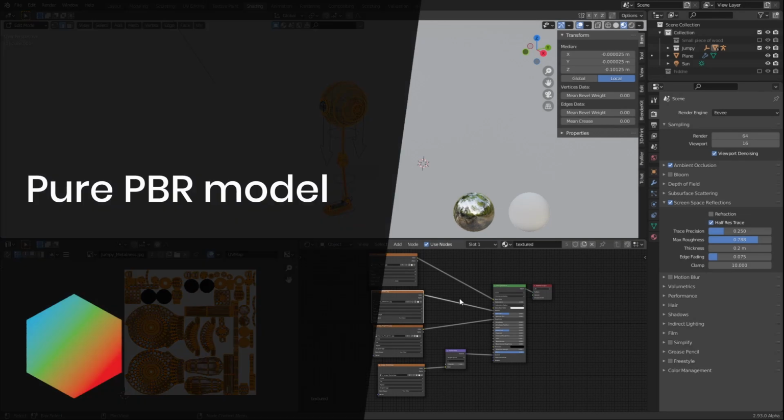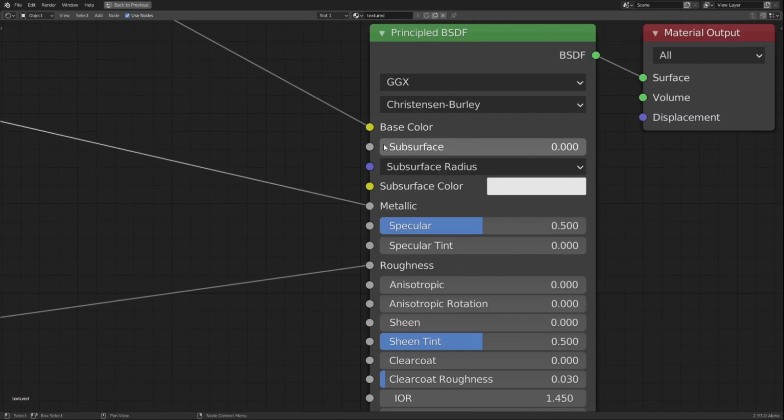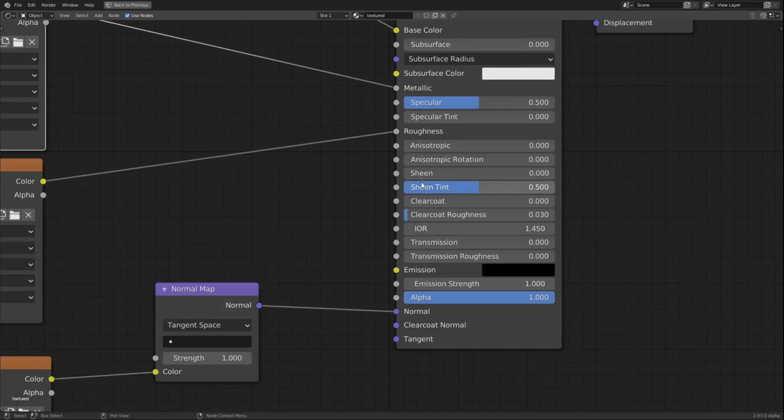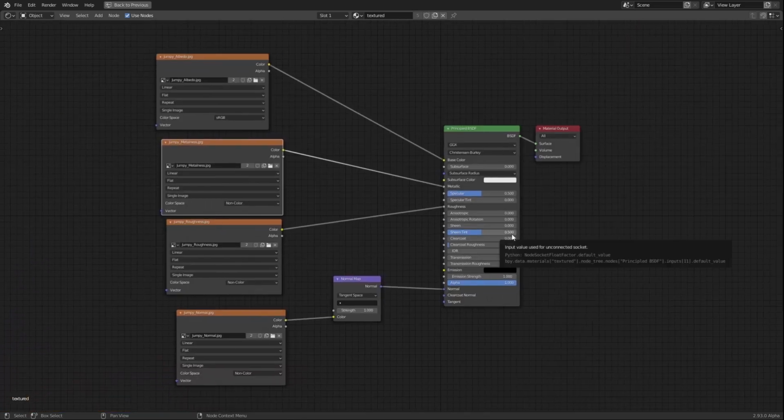Pure PBR models. You can mark your asset as a pure PBR if you only use Principled Shader with PBR texture channels, like in this case. You should also keep only the basic modifiers. This ensures maximal compatibility and reusability of your assets.